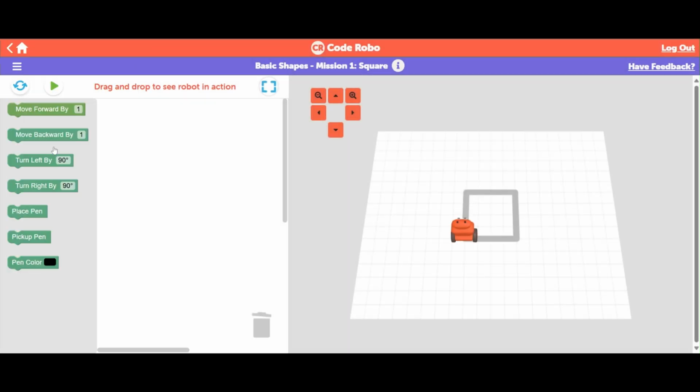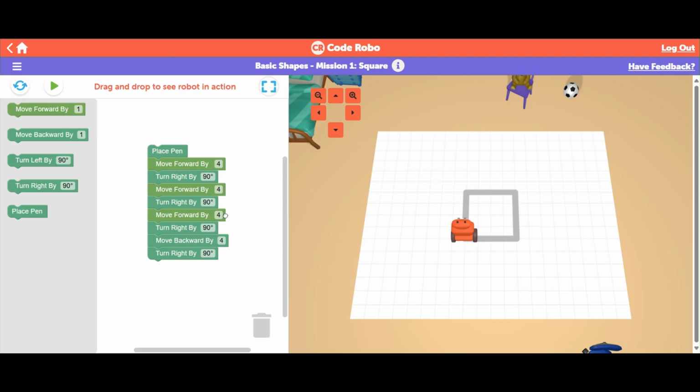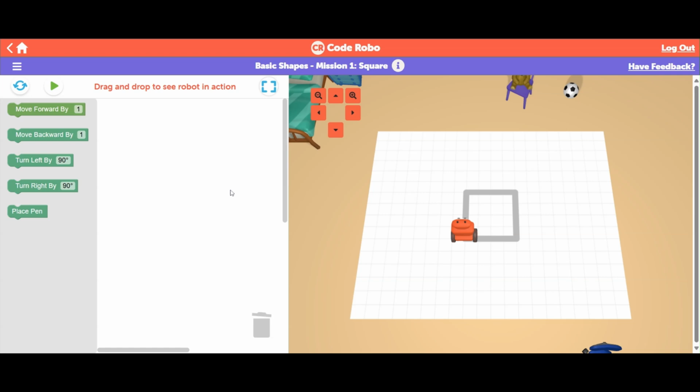You'll observe that the robot needs to trace the gray line to complete the square. To achieve this, we'll use the Place Pen command. Place Pen will enable the robot to draw a darker line and trace the gray line. Once this is done, we'll move the robot forward. We'll ensure it moves forward by 4 pixels, as each side of the square is 4 pixels long.